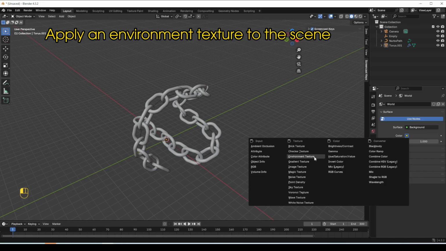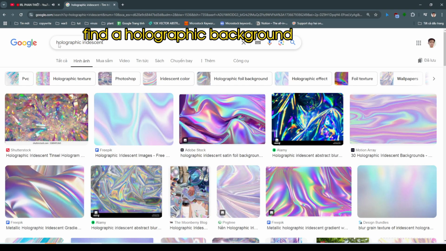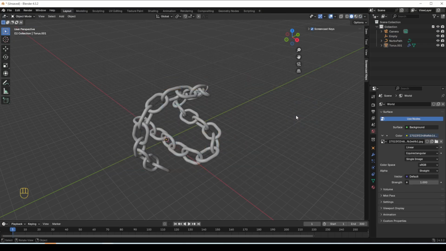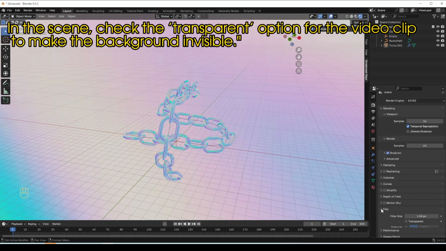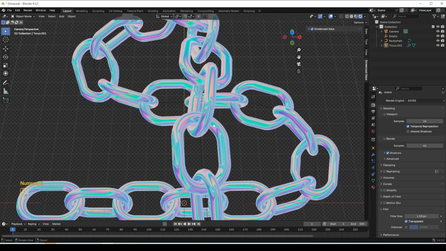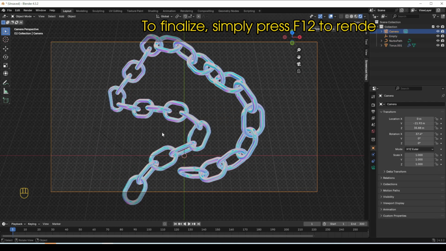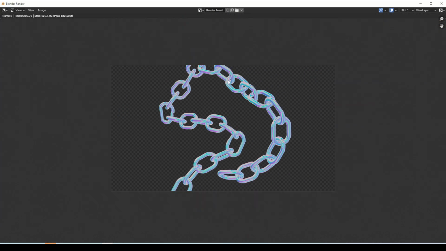Apply an environment texture to the scene. Find a holographic background. In the scene, check the transparent option for the video clip to make the background invisible. To finalize, simply press F12 to render the image and generate the output.